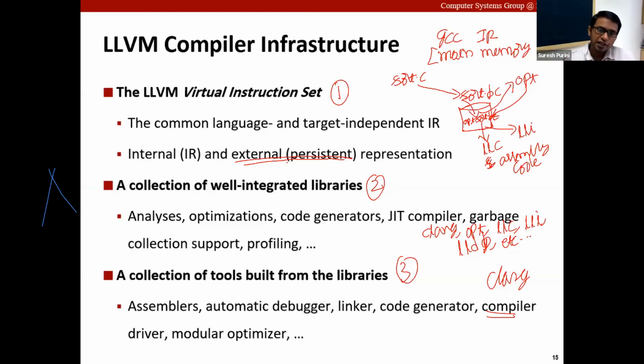We will revisit the discussion on the LLVM compiler maybe a month later. But for the time being, this high-level view of the LLVM compiler infrastructure is good enough. I will take a moment here and see if you have any questions.